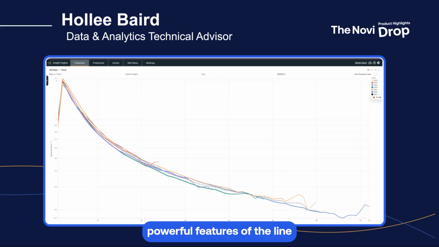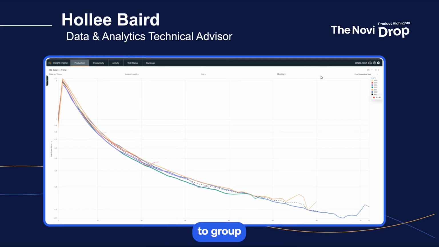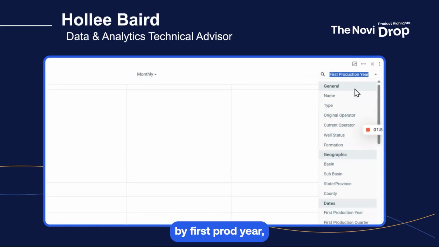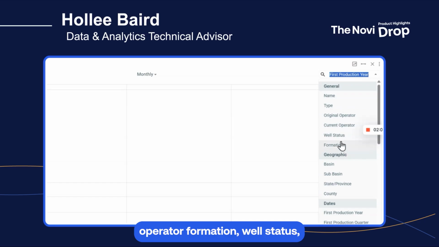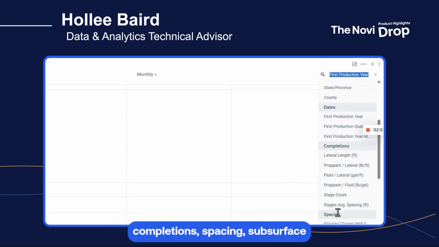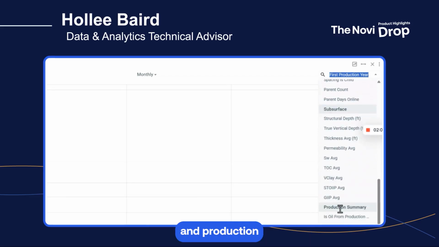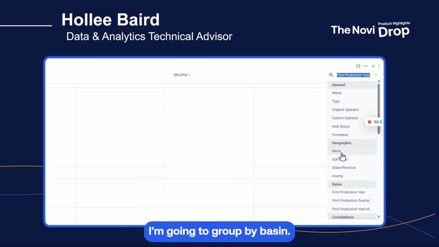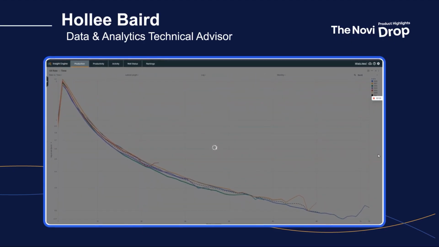One of the most powerful features of the line chart is the ability to group wells by key attributes. In this dropdown, you can group production trends by first prod year, operator, formation, well status, a variety of geographic, date, completion, spacing, subsurface, and production summary categories. This makes it easy to compare performance across different operational or geological segments. So right now, I'm going to group by basin. I'm going to turn that on.